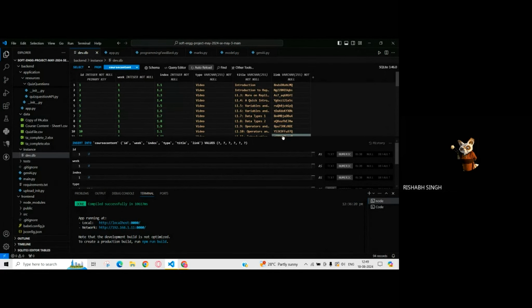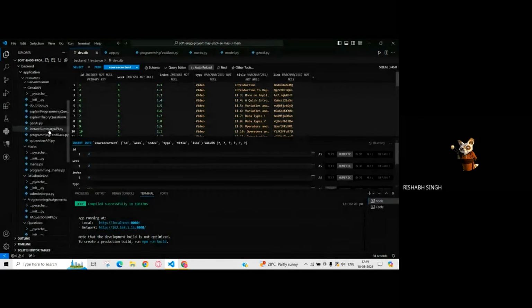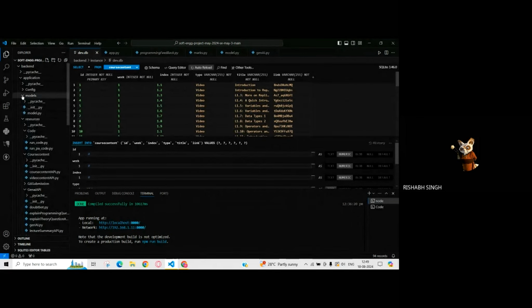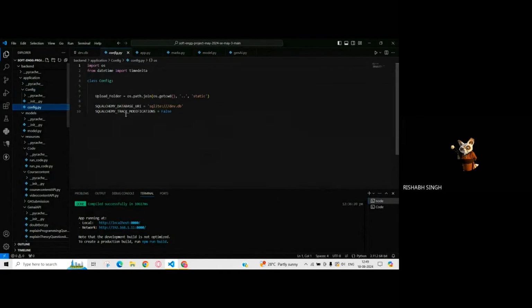And there's one more folder which is the most required folder in the Flask application, and that is the config. In the config file, we are telling about all the configuration we need for the application.